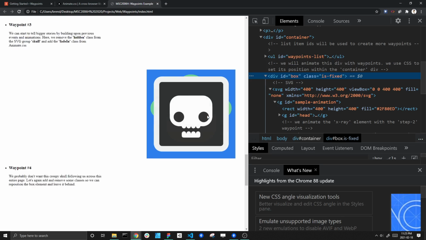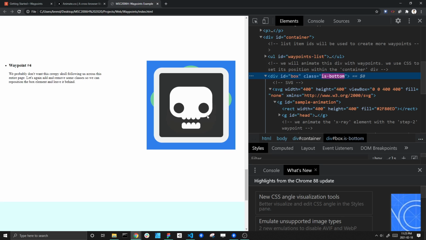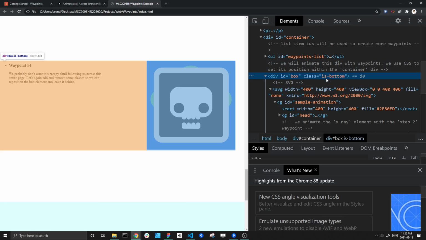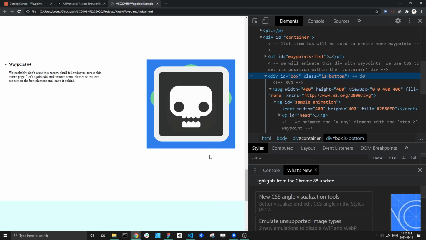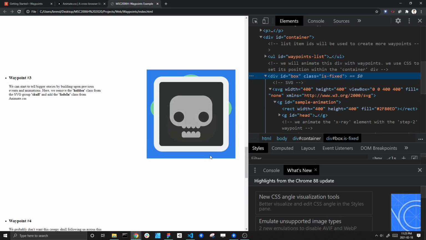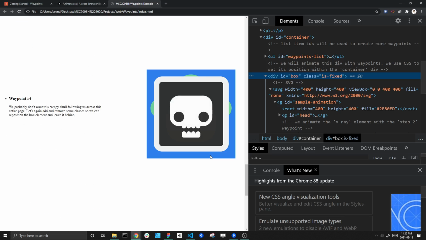As we get to the very bottom, you're going to see that class switches to is-bottom, and that's the class I described right at the beginning of this part of the lesson. Now at this point, if I continue to scroll, you can see it's no longer fixed in place.